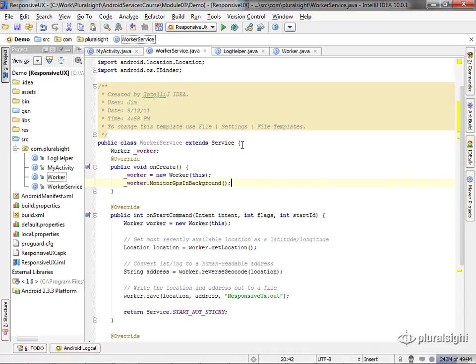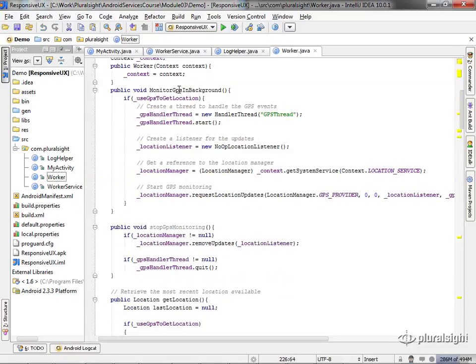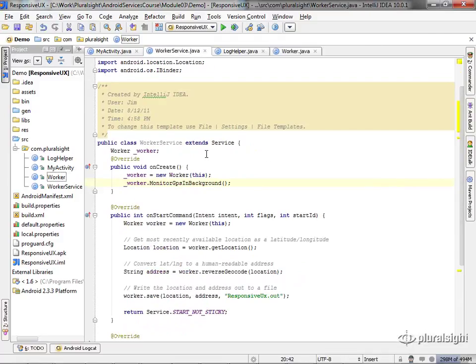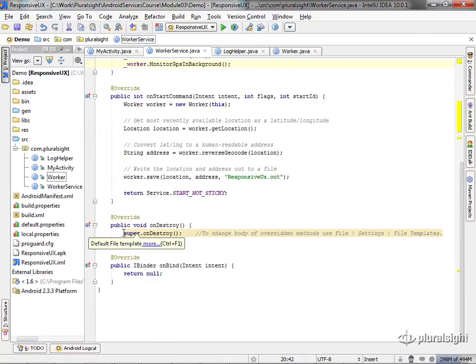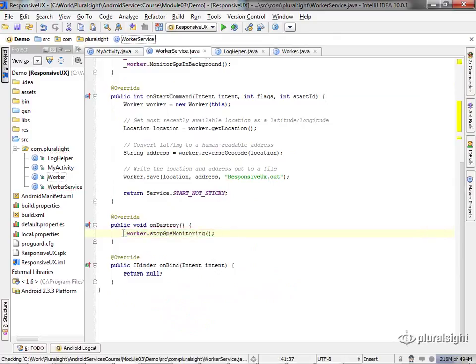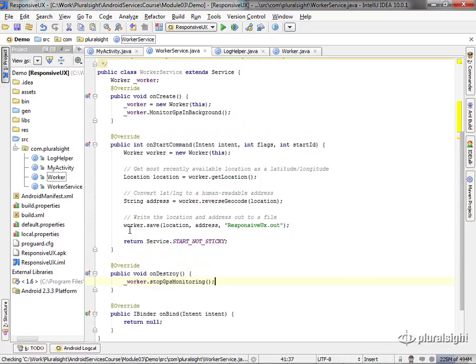So now that we have that in place, if I take a look at my worker class, in addition to the monitor GPS in background, I've also got a stop GPS monitoring. So we should call that when our service is all done. We'll go back here, and in our onDestroy, we'll just call that stop monitoring. Now it stops for us. And the last thing we need to do is, since we've got this worker instance that we're using all the time, rather than create a new one here in onStartCommand, let's just reuse that same one.